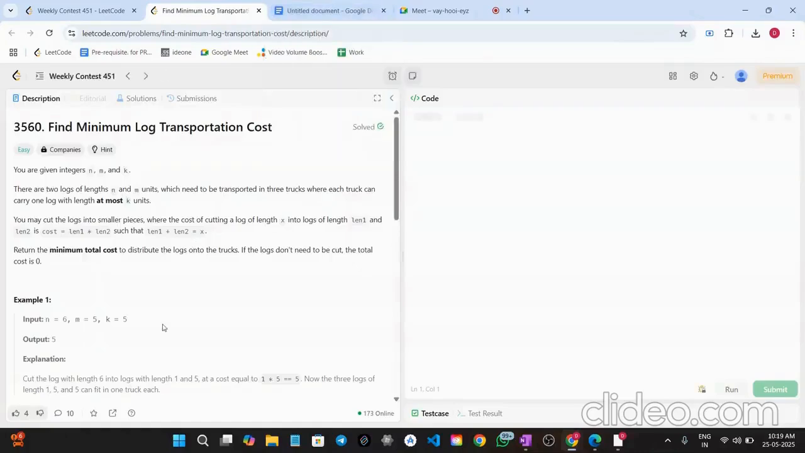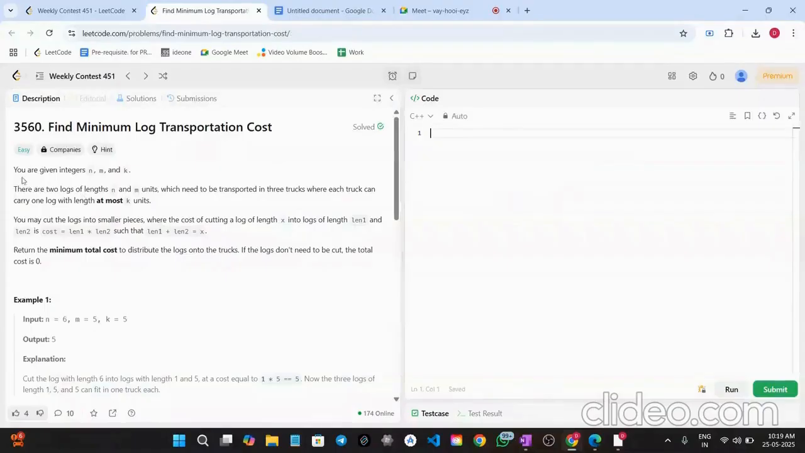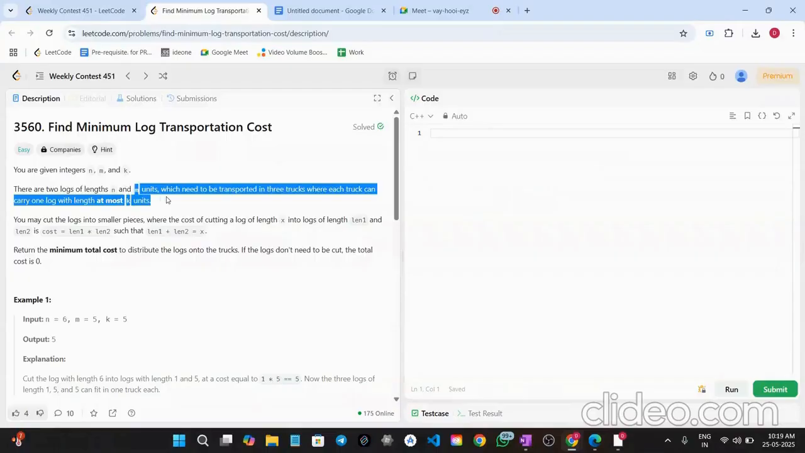Let's discuss the first problem. The problem says: find minimum log transportation cost. What does it mean? You are given integers n, m, and k. There are two logs of length n and m units which need to be transported in three trucks, where each truck carries one log with length at most k units.